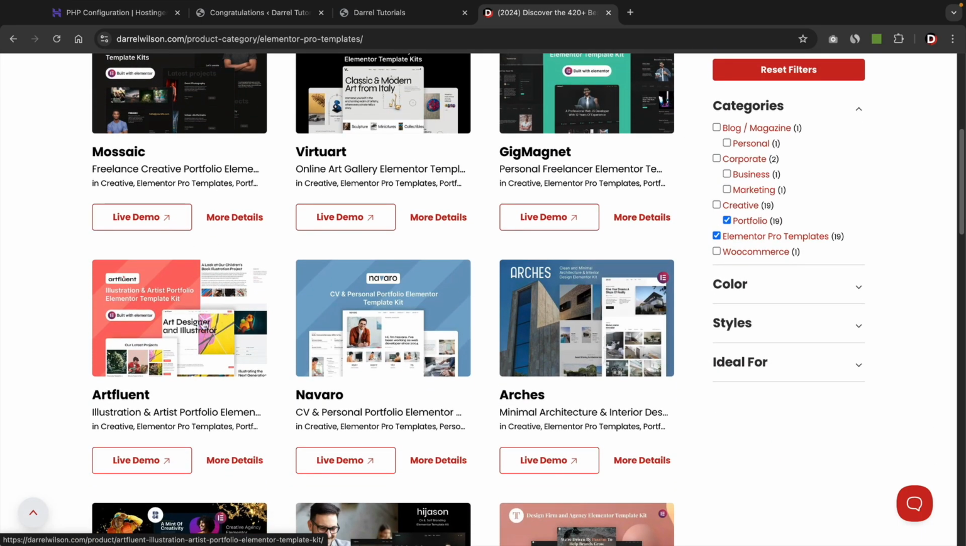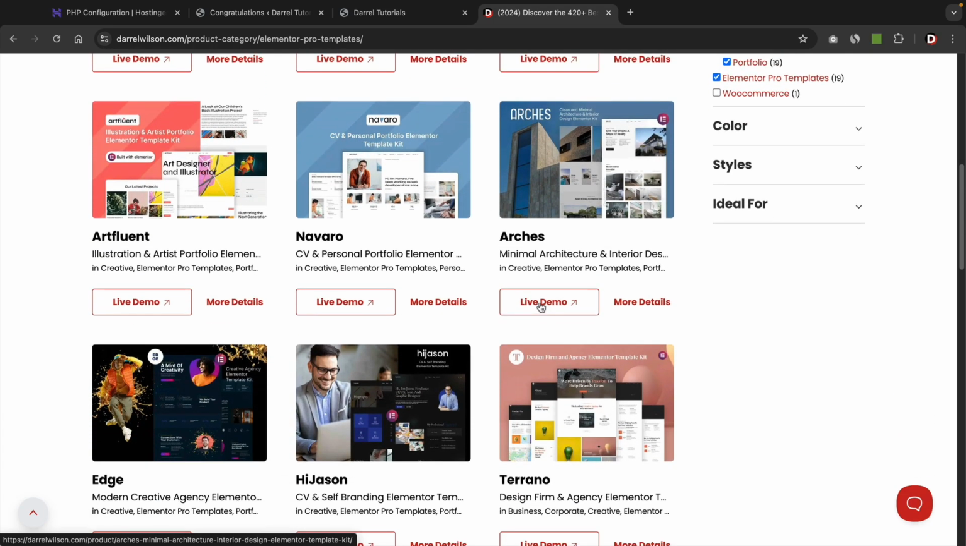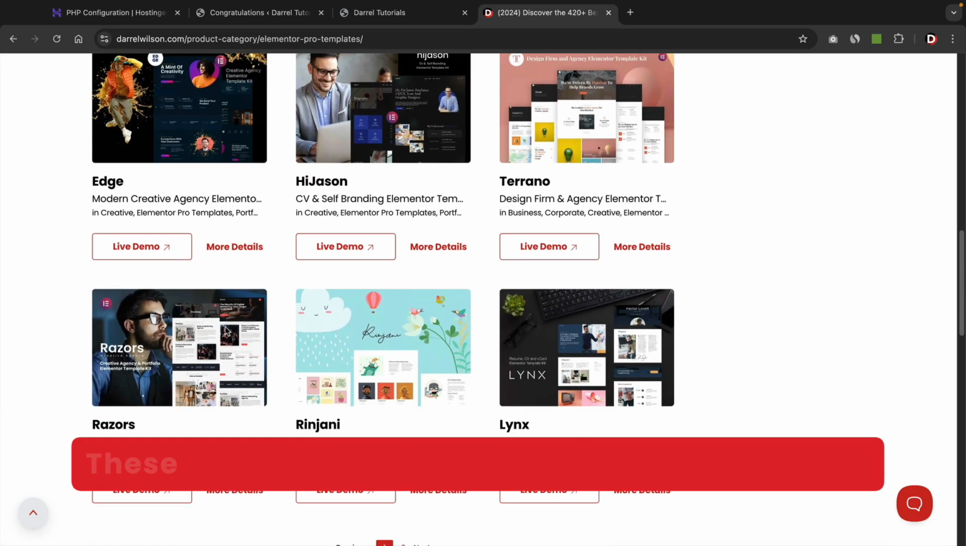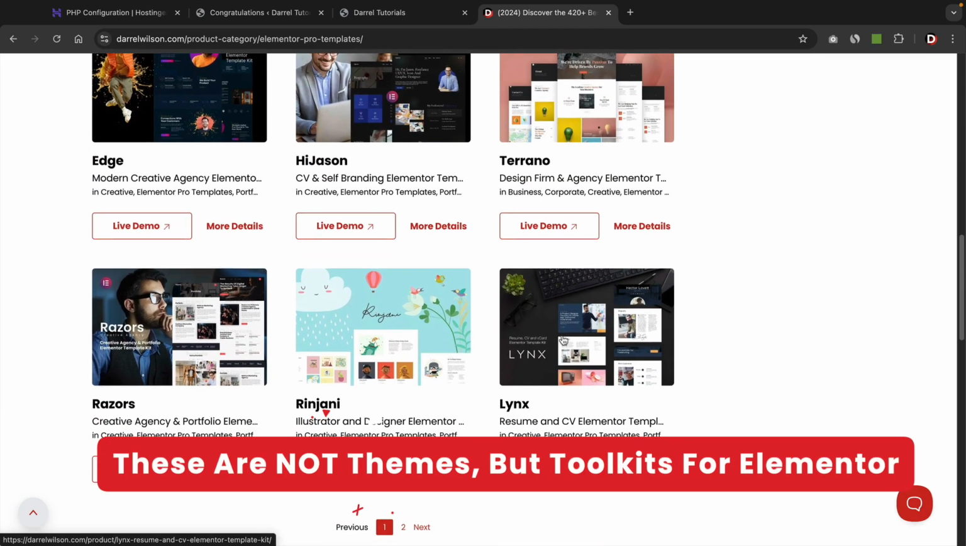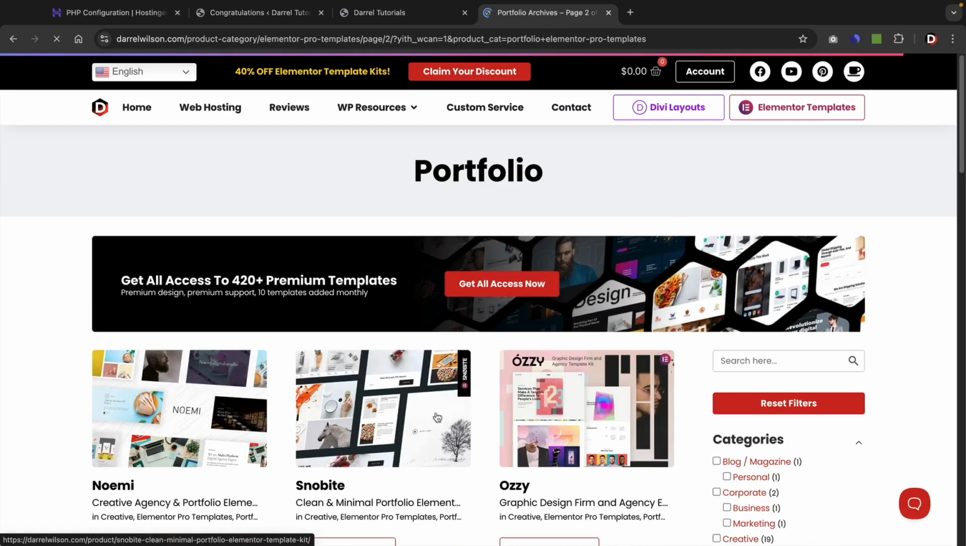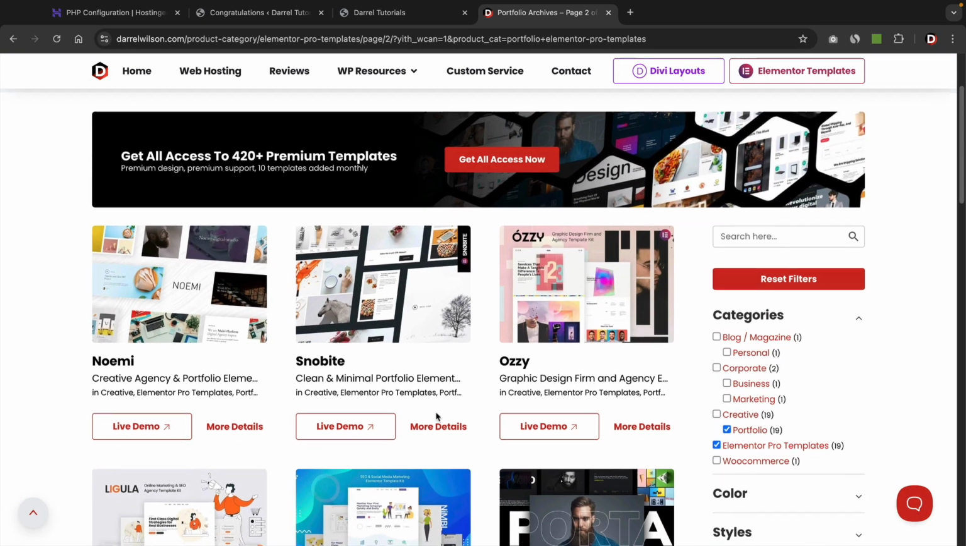Now you can go ahead and import these using the Elementor Toolkit feature. Now, one thing to note, this is not a theme. So these are toolkits that you import with Elementor. Now you do need to have Elementor Pro in order to use these kits. The main reason is because these actually include several pages for the theme builder. So our portfolio kits are built around the Elementor Pro version.